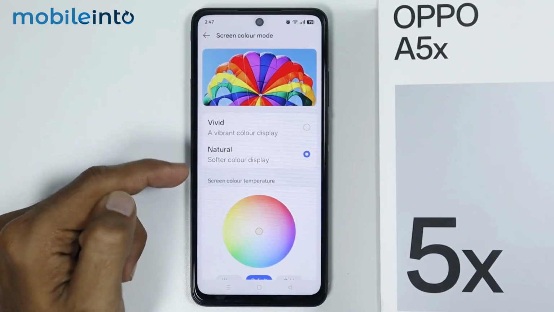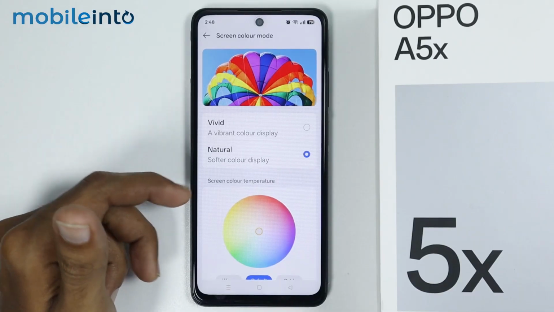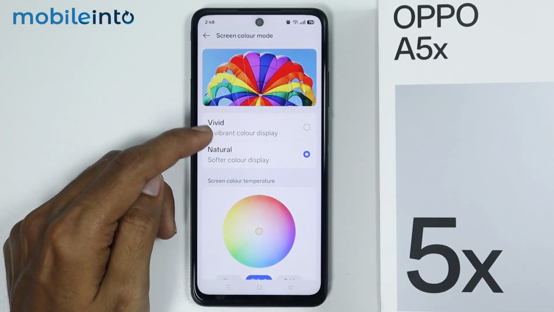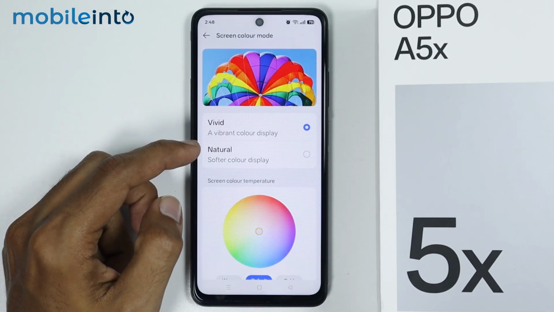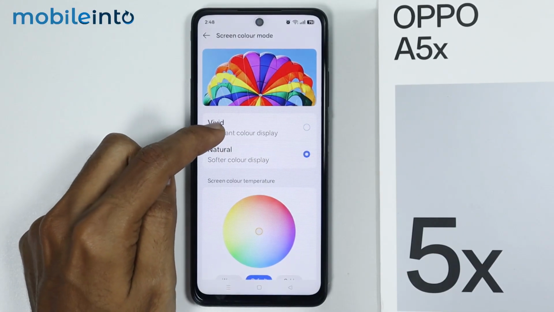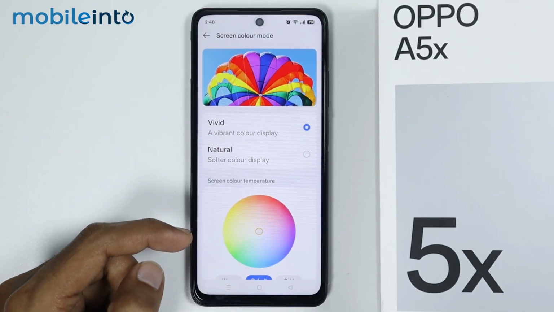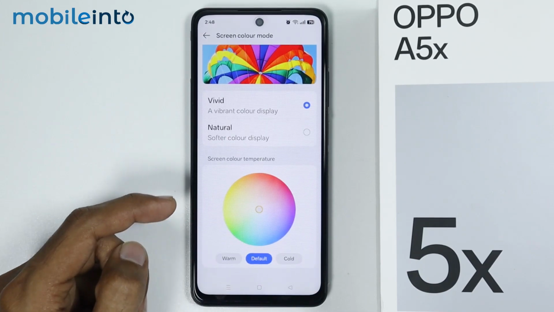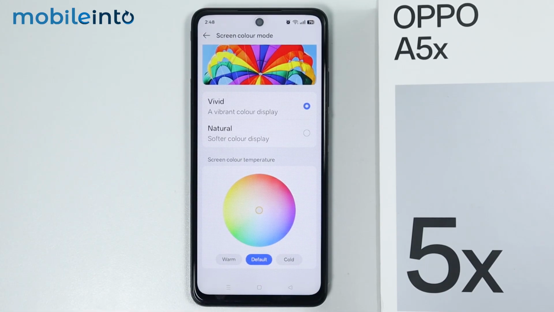Now it is currently on natural, and on natural it will display softer colors, and also you can select vivid. And by selecting vivid, it will boost the colors as you can see in the preview. And also under screen color temperature, you can change the temperature of the screen color as you like.